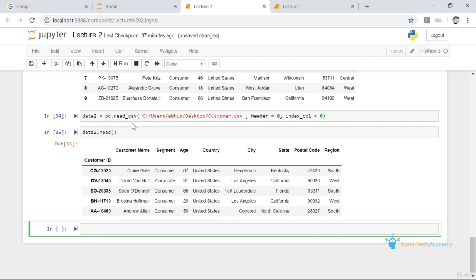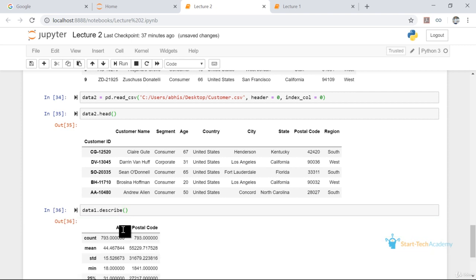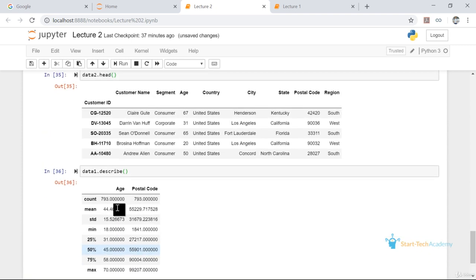Now the head command is used to view a sample of your data. If you want to know the statistics of your data, you write data1.describe, which is a keyword, and run this. So there are only 2 integer columns in our data. That's why we are only getting two columns here. First is age and second is postal code.